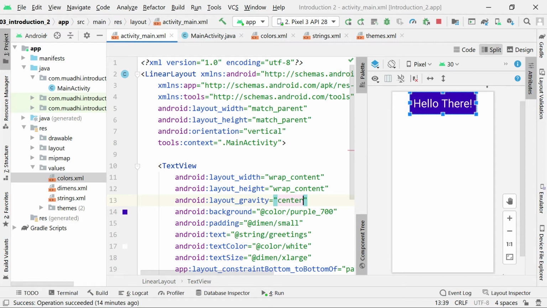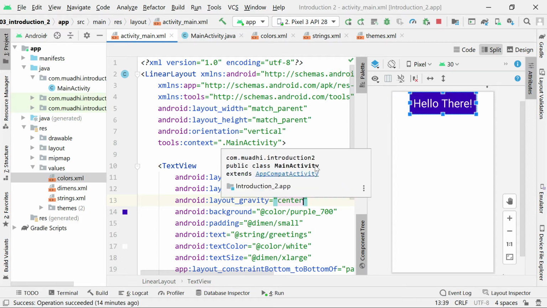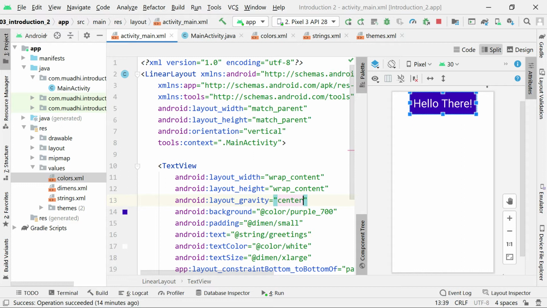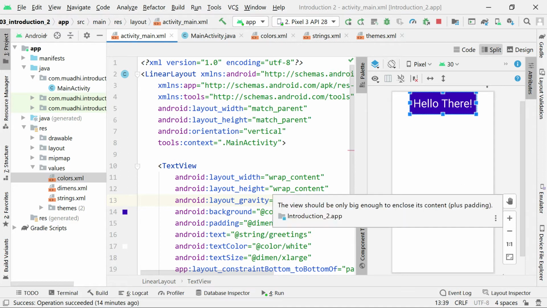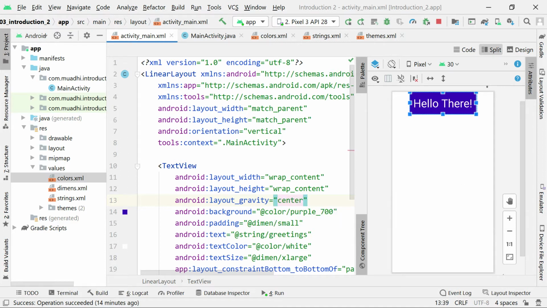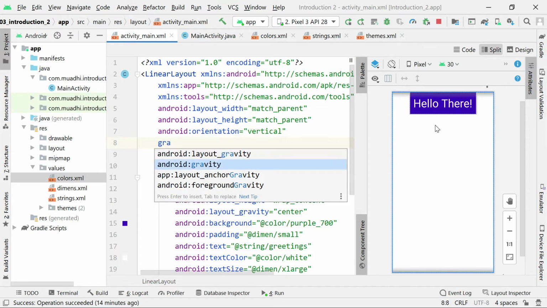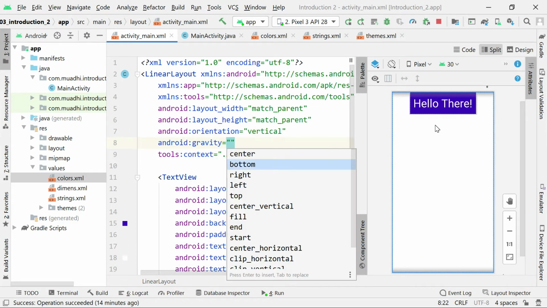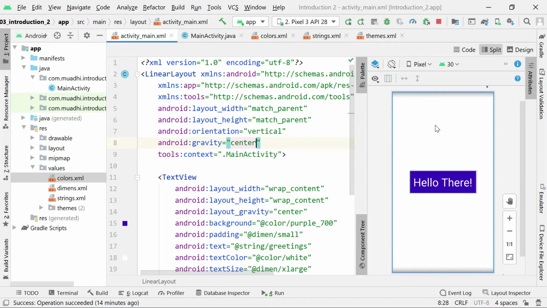So in simple terms, gravity layout is about the layout itself, then gravity is about the content that is inside that particular element. I repeat, the gravity attribute in linear layout is about the content that is inside the layout. It positions the content that is inside the layout, as you can see here.